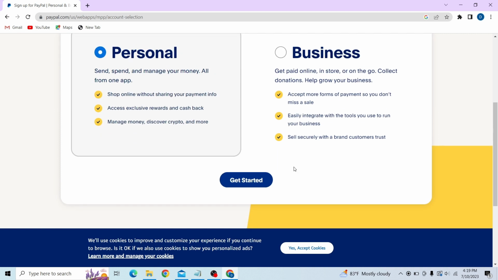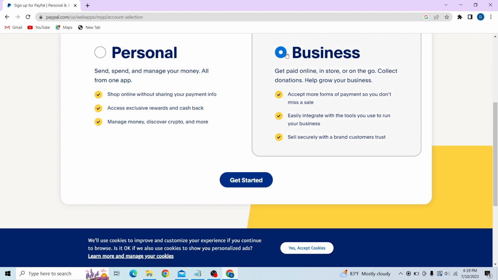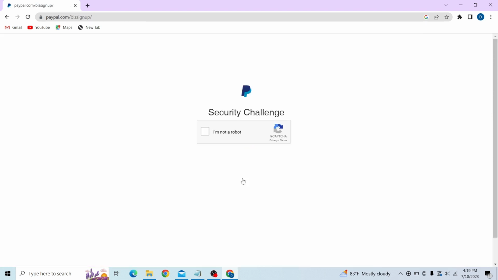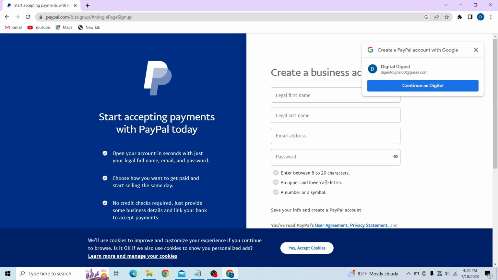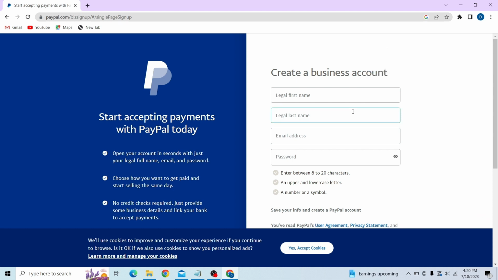So now choose your account type, personal or business. So I'm just going to select business and click on get started, and here we have to fill in this captcha, so I'm just going to skip this for now. Alright, so after that you'll get to this page over here where you can create a business account.